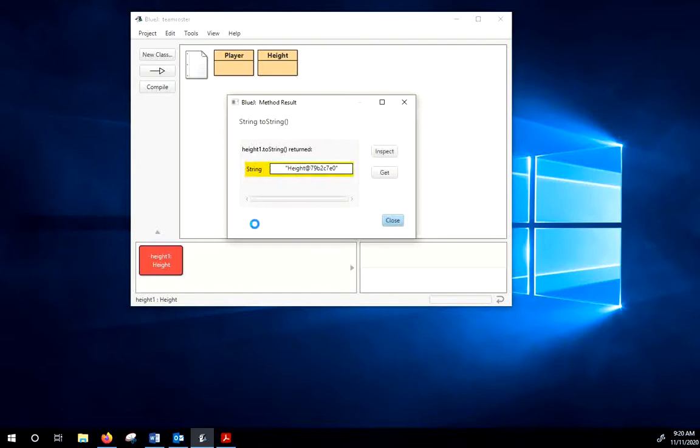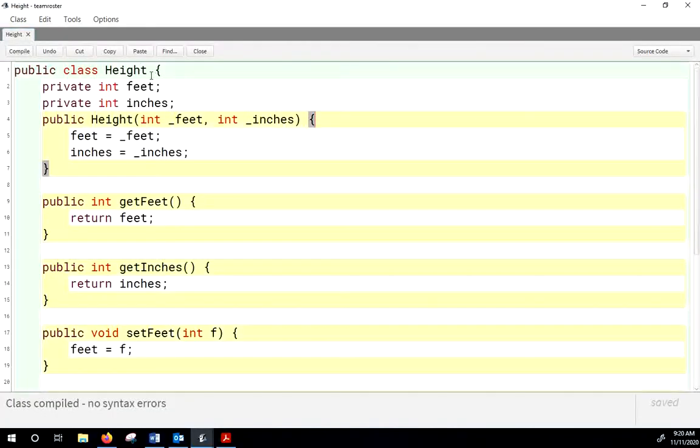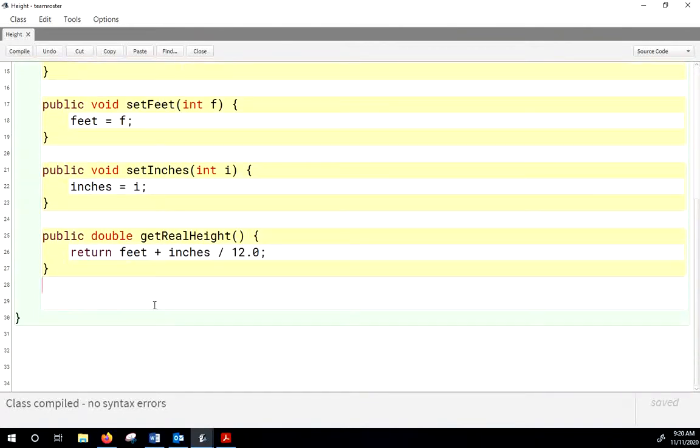Let's run it. Height at 79B2C7E0. That is a hexadecimal location, if you will. It's like a hash code in the memory. So this is not a very interesting description of Height. So whenever you inherit a method, whenever you subclass something, which this automatically subclasses Object, we inherit all of its methods. So I want to override a method.